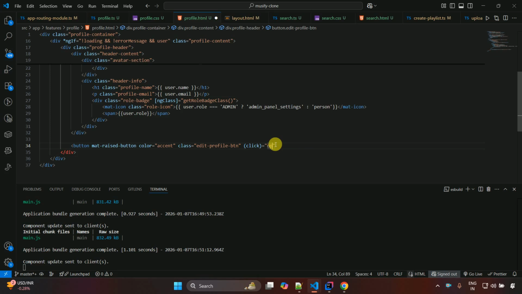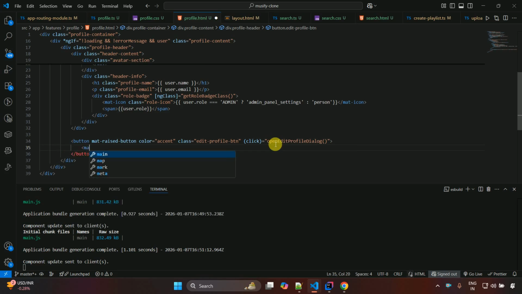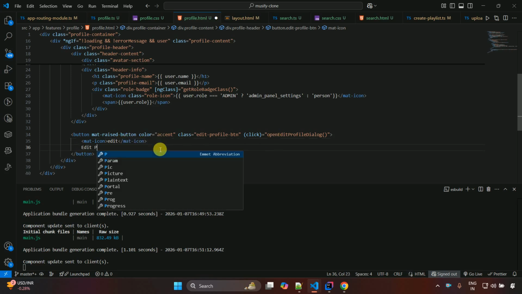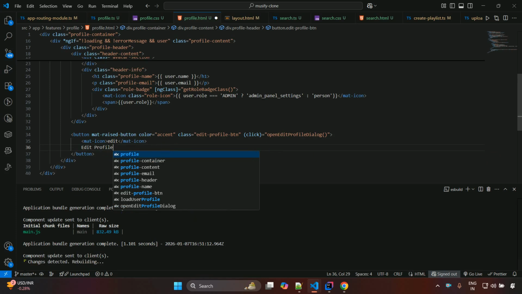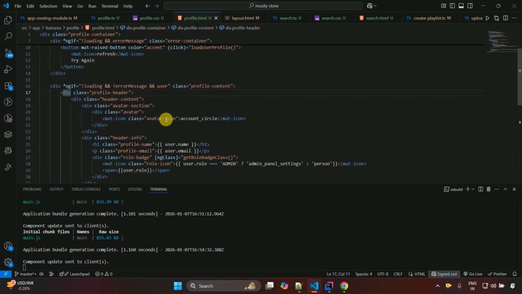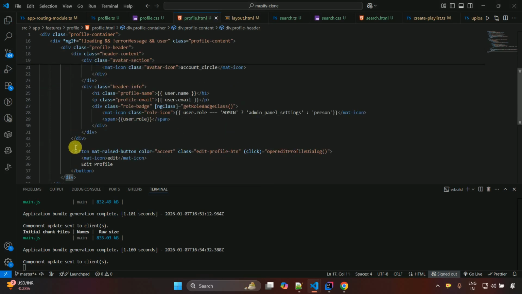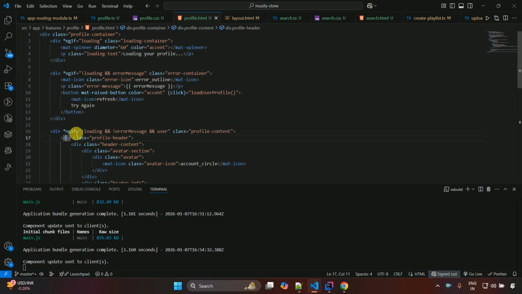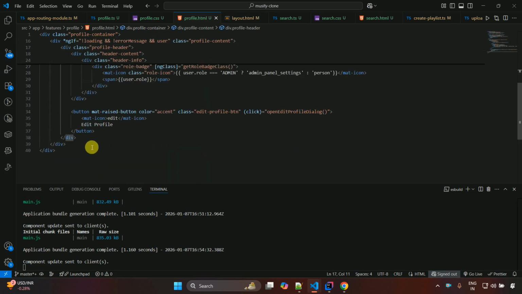So in the open edit profile dialog, we have to call this particular method and close this one. Over here, mat-icon edit, and after that here, edit profile, we have to just pass. So now our profile header part is also completed. This div, we are going to complete over here, and we have to write the logic inside this particular div. Okay. So now the next div is related to profile details.